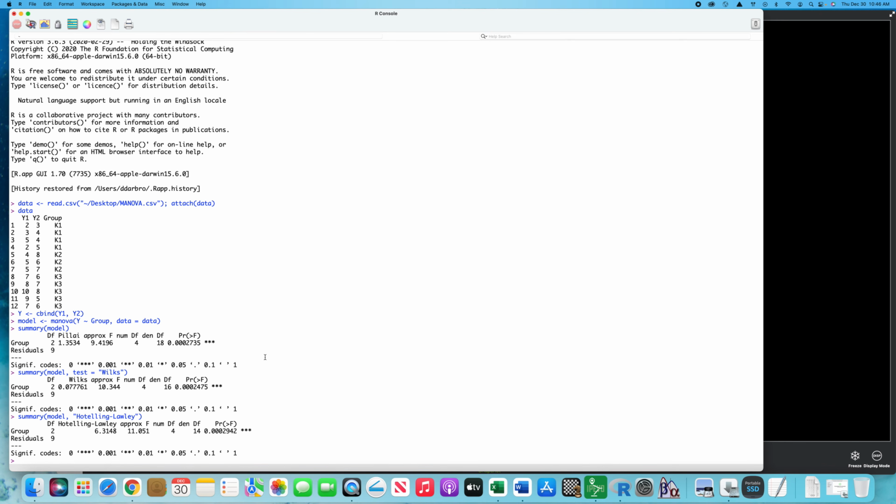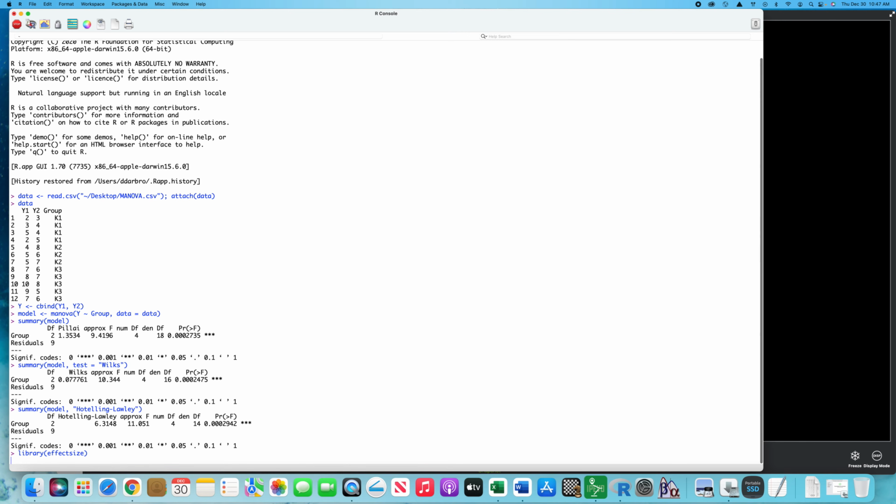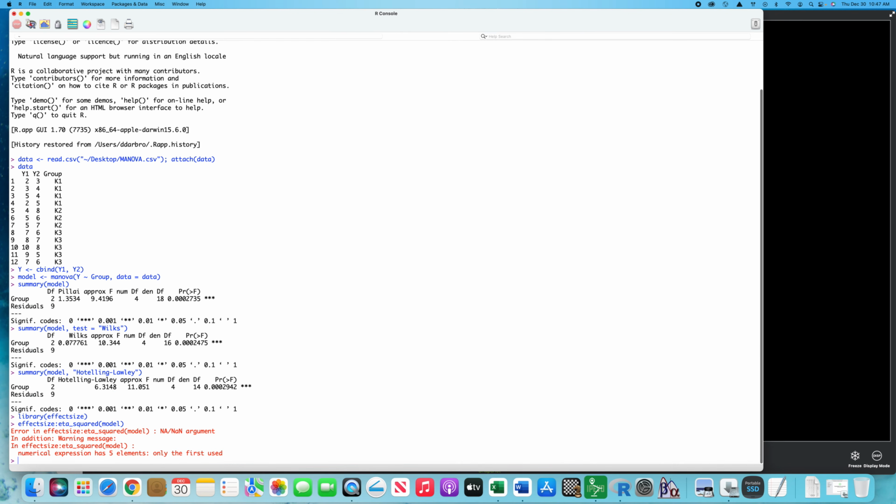Now, something that would be kind of cool to follow up with is effect size. And it turns out that effect size in R for MANOVA is very easy to find. We just need to install the package or access the library for effect size, and then we run effect size. Partial eta squared would be appropriate for this, and let's just run it over our model.